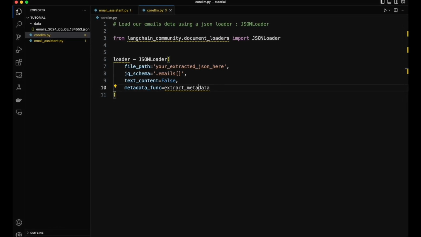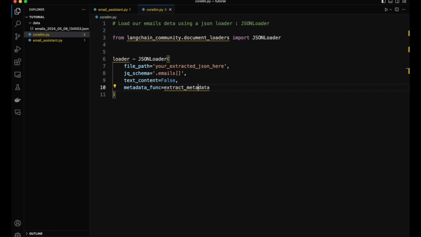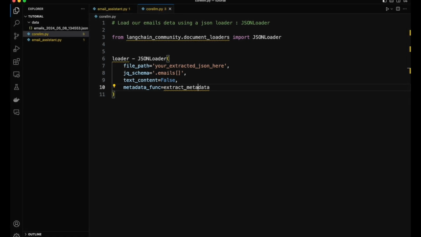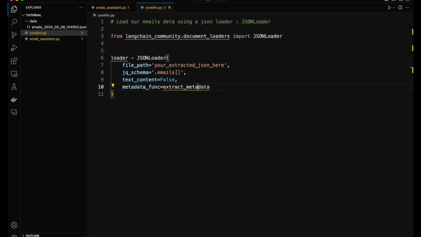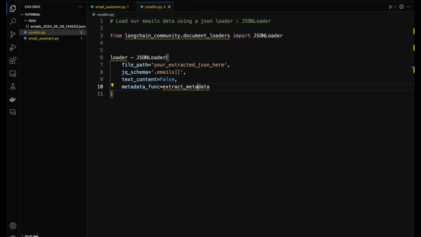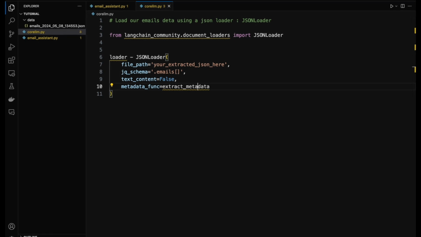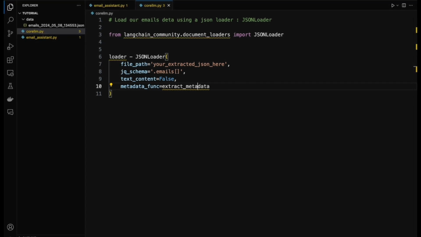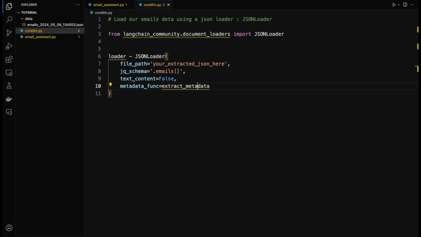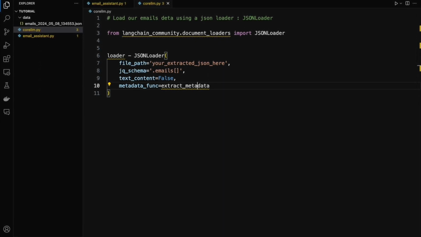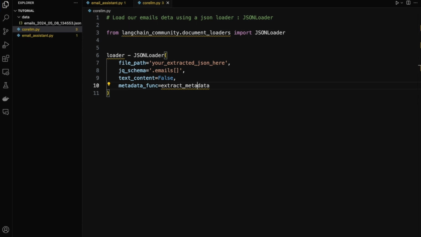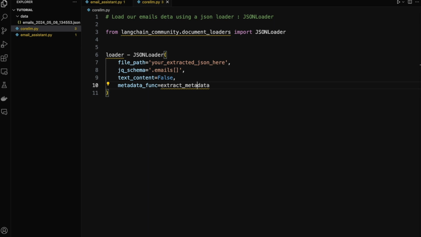text_content is set to false to indicate to the loader that the content is not in string format but in JSON format. And I added an extract function named extract_email_metadata to extract some metadata from the emails. Now, let's continue by implementing that extract_email_metadata function.